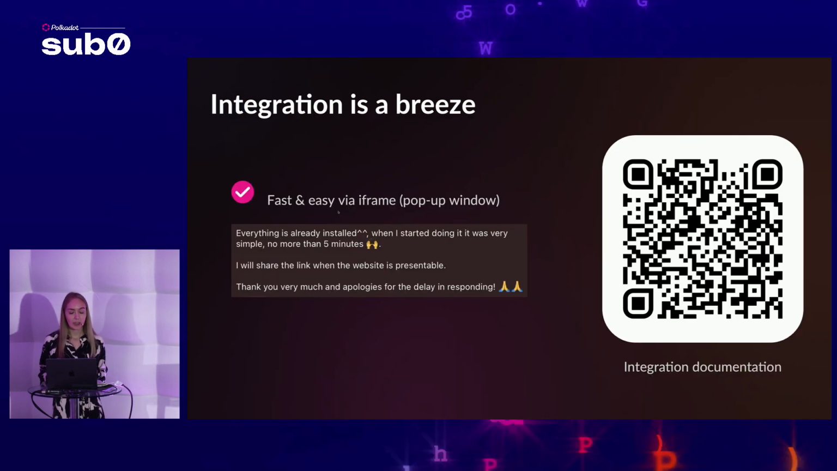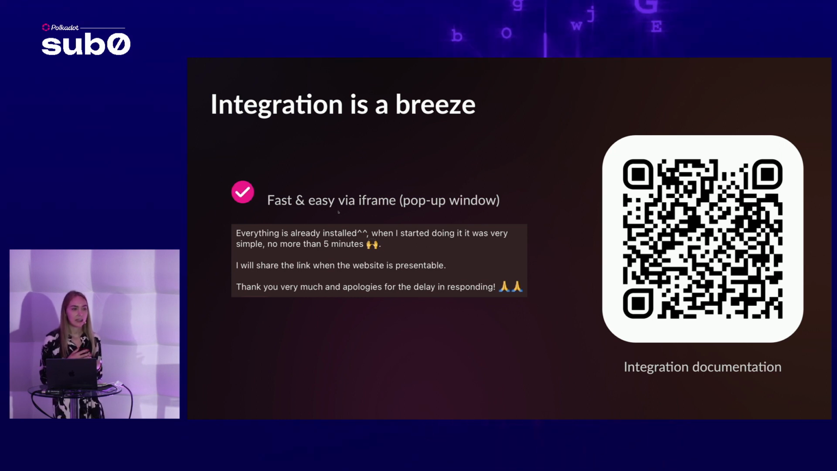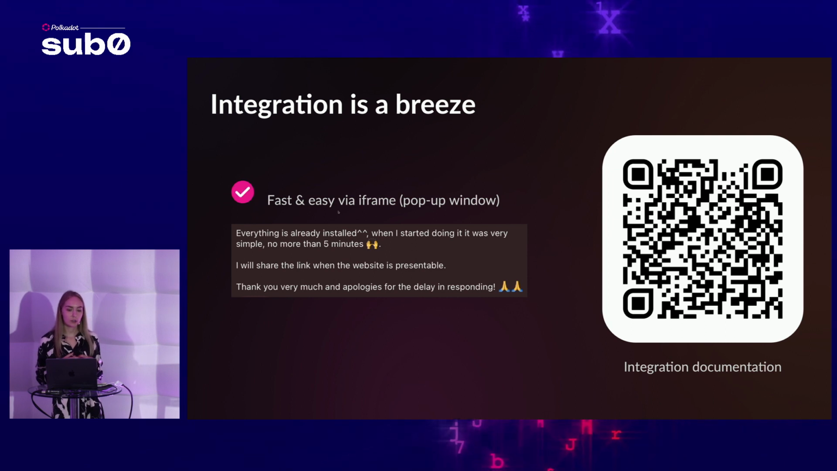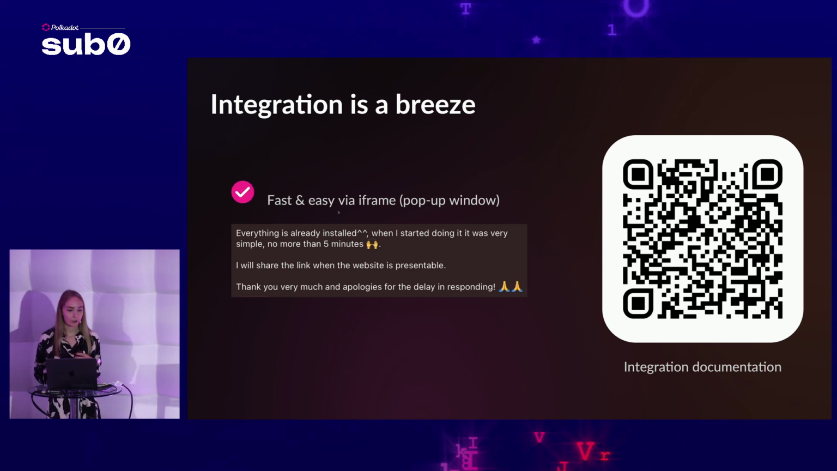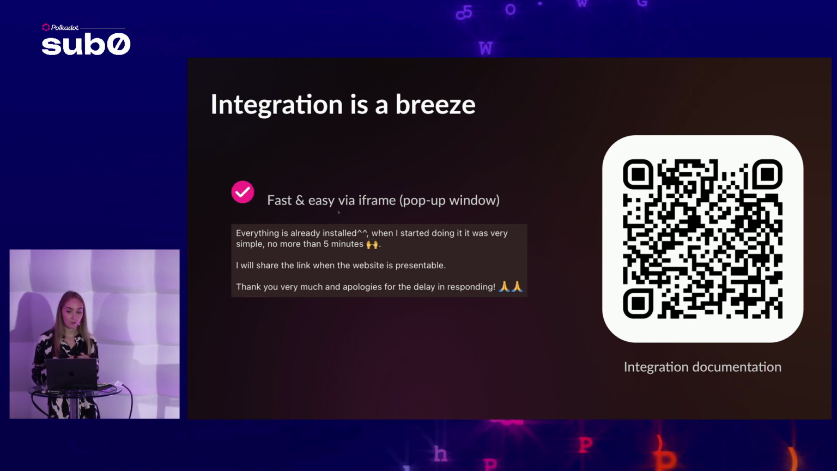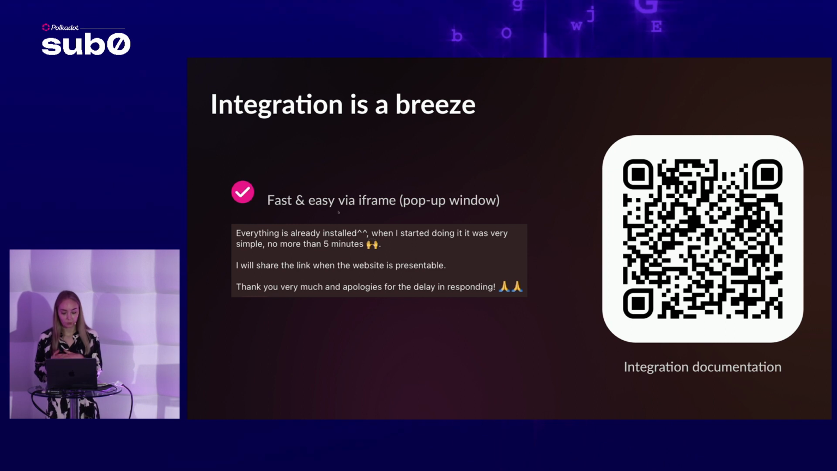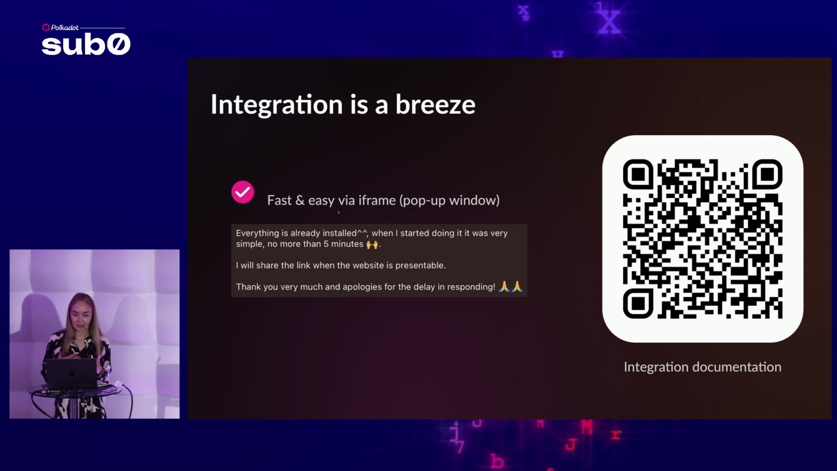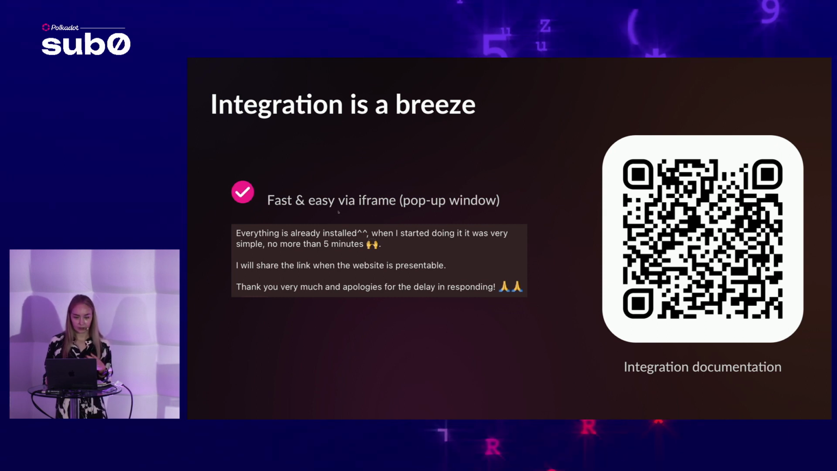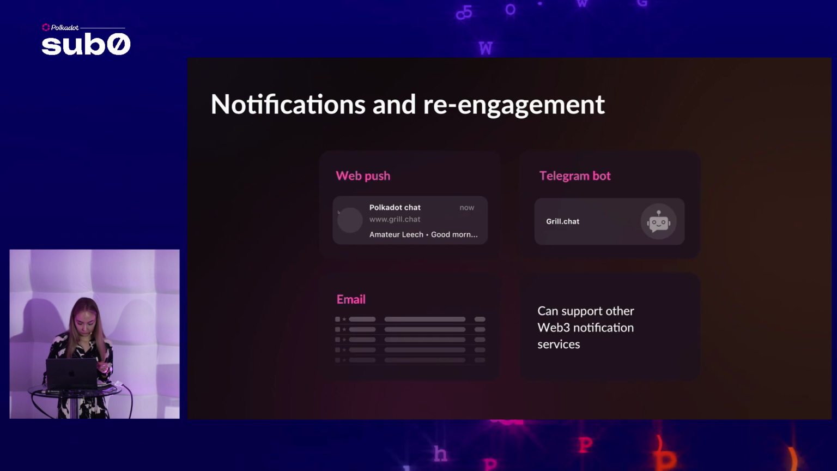So, integration. Integration with Grill Chat is really easy because it takes just a few lines of code, and one community member who already did the integration said that it took him less than 5 minutes, and it's really true and important. So we are also proud of this result because it didn't take a lot of time.